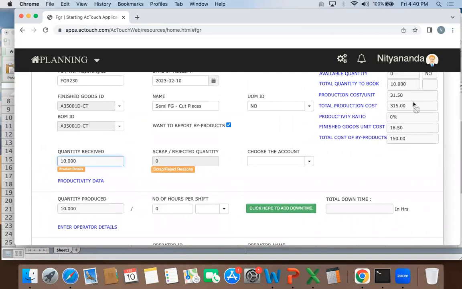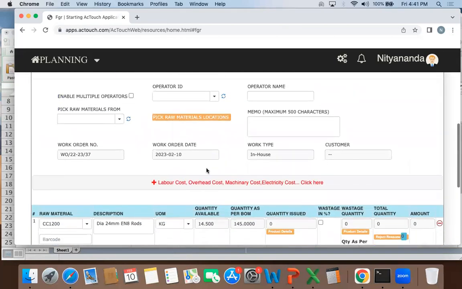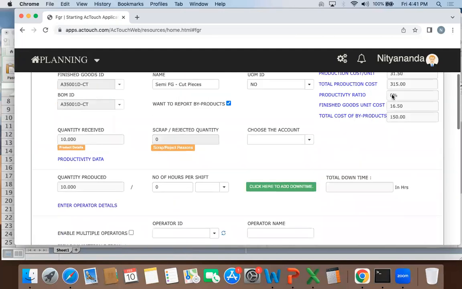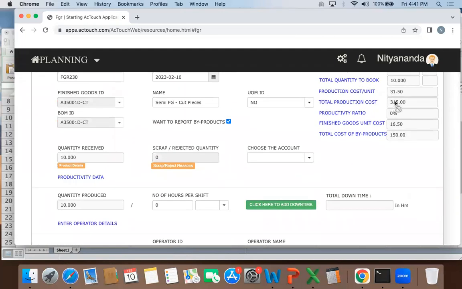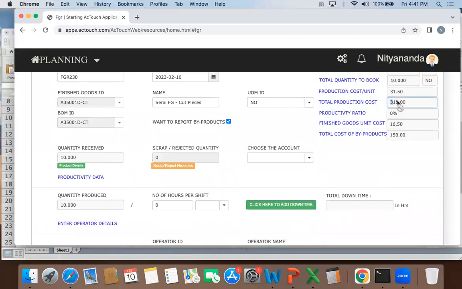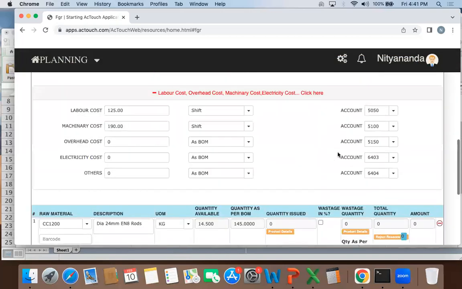Right. Now, if you look at here, my total production cost has come already 350. The reason for that is, if you remember, we have already put in the labor and machine cost. That cost is already considered here, 315 rupees, because we are going to report 10 numbers of production. Okay, so my total production cost is 350.